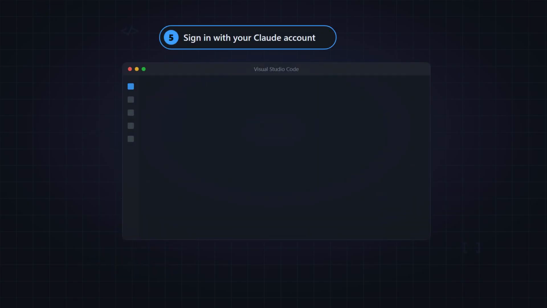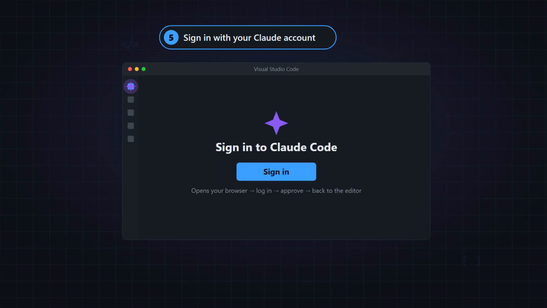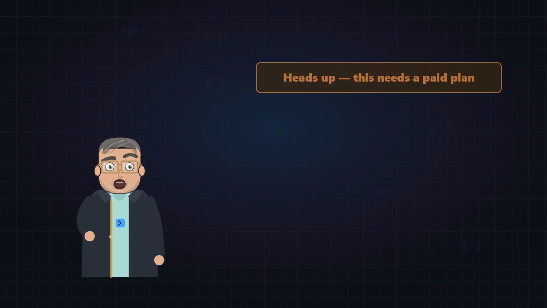Once it is installed, look for the Spark icon. You will find it in the activity bar on the left, and also up in the top right when you have a file open. Click it, and it will ask you to sign in. That opens your browser, you log in with your Claude account, you approve it, and you are back in the editor.